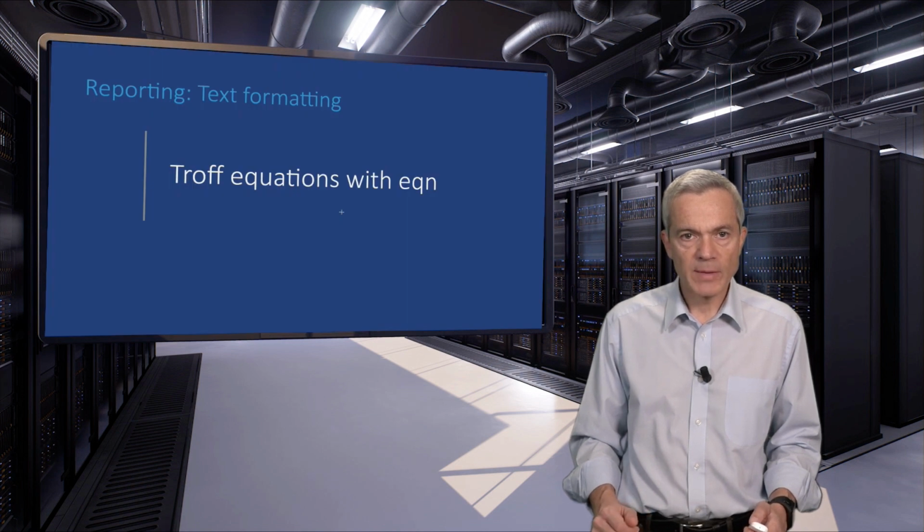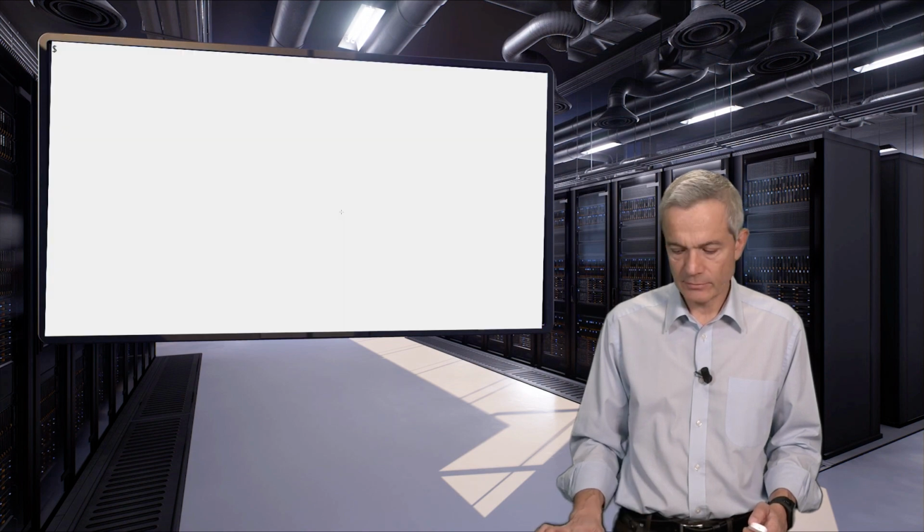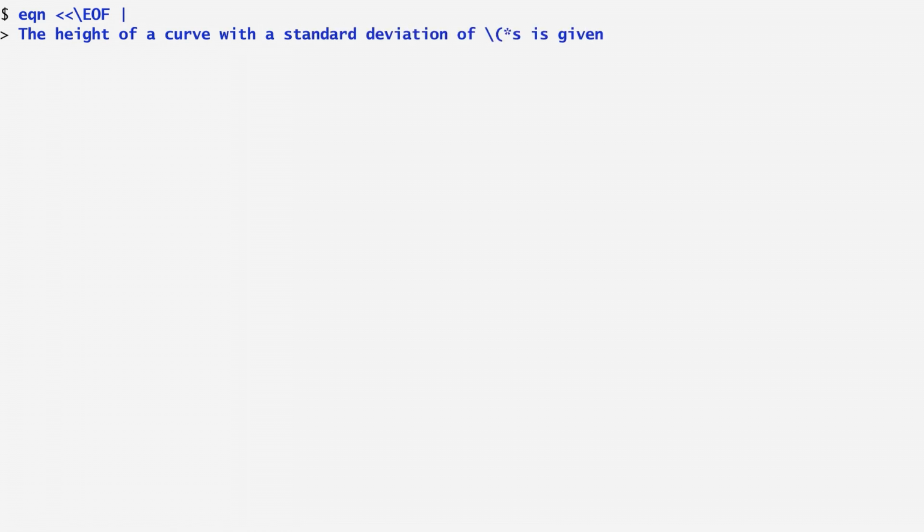Similarly to the approach of TBL, if we want to format equations, we can use the EQN tool to process them in a special markup format and then pass down the result to troff. To see an example, I run EQN on a troff document. First, I specify an actual troff text. The height of a curve with a standard deviation of sigma is given by.